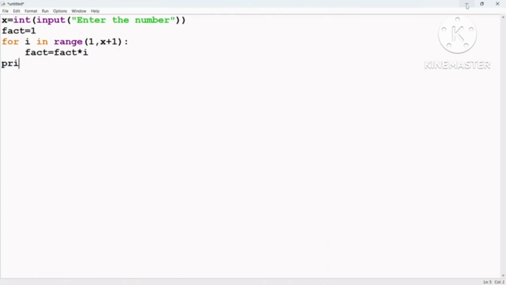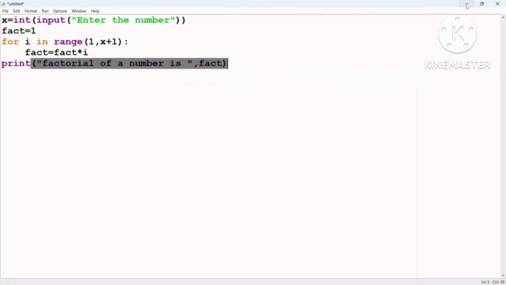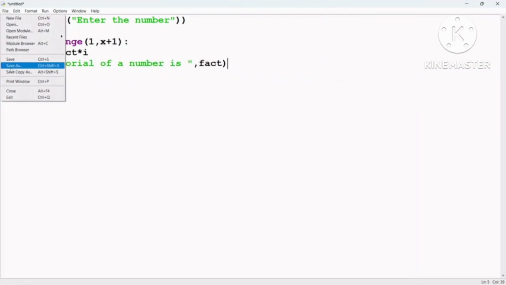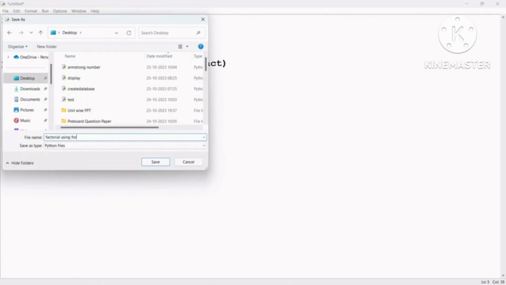Print fact, and print fact we cannot write inside the for loop because that many times it will print the value. So we will write print outside the for loop. Print factorial of a number is fact. So let us execute it. Shortcut is F5. Either you can press F5. First you have to save the program with proper name. Factorial of a number you can write. Factorial using for loop. Then save it.